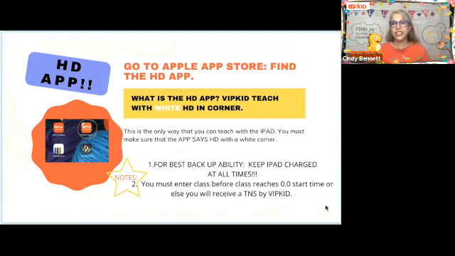So in order to teach from the iPad, you do need the HD app. There are two VIPKid iPad apps in the App Store. There's one that is completely orange and there is one that has a white corner, and that is the one you want to teach from. This is the only way that you can teach from the iPad, is using this HD app.